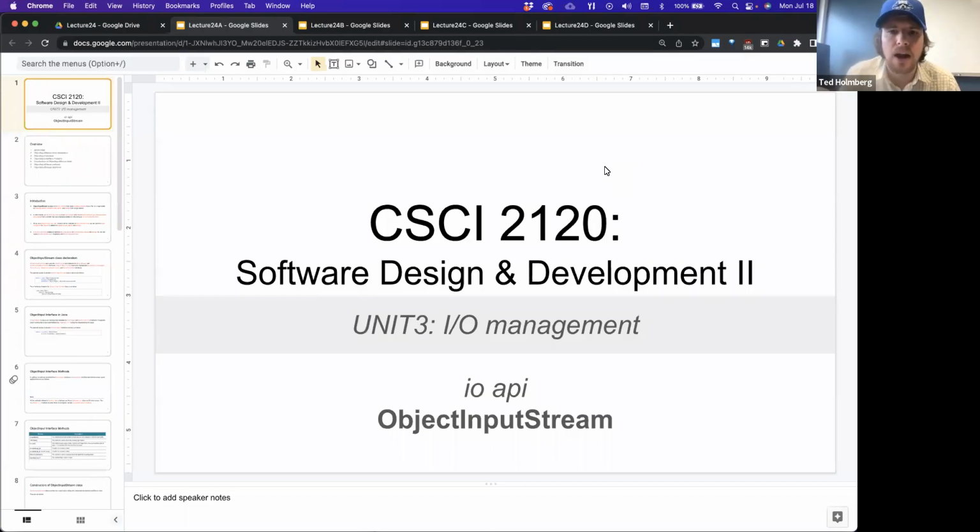Okay, in today's lecture, I'd like to go ahead and continue with Unit 3, the I/O management concepts we've been covering. Up to this point, we've really talked about character streams and byte streams. We start with byte streams, and then we said we can have these character streams built on top of the byte streams that do all the encoding of characters for text characters for us.